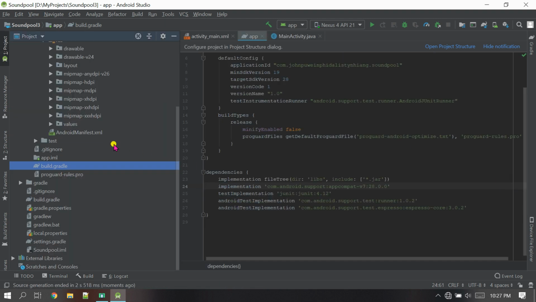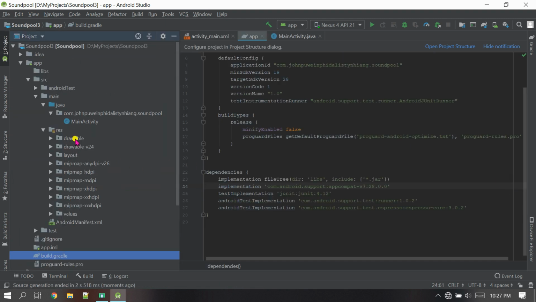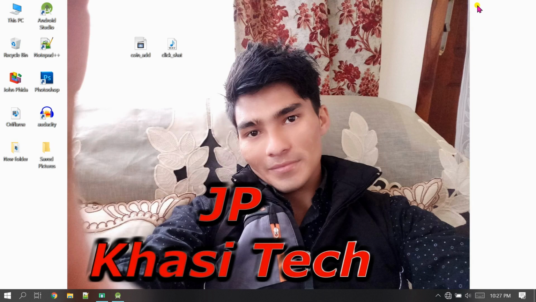Now let's go to the resources folder, and then before that, let me just show you something. You have to prepare the sound. This one I have already prepared here. Two sound I'm gonna play because I will keep two buttons in which first sound will be this, second sound will be this. Let's copy this one.